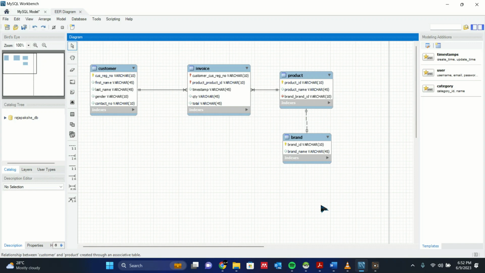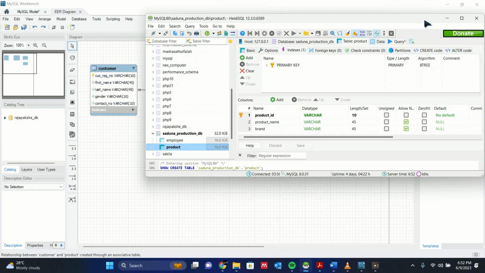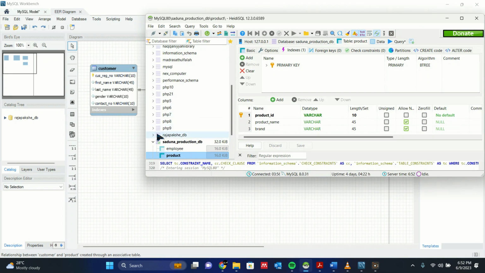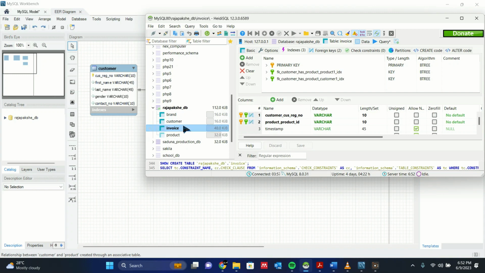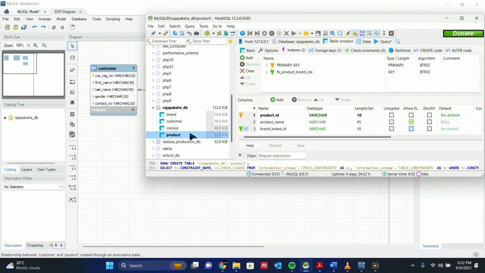So to check it, we can check it using many methods. So if you are using Navicat or MySQL Workbench, you can check it in your database. Or I'm using HeidiSQL, so I'm going to that software. So let me refresh the database, and here we have the Rajapaksha DB. So we have the brand, customer table, the invoice table, and the product table.